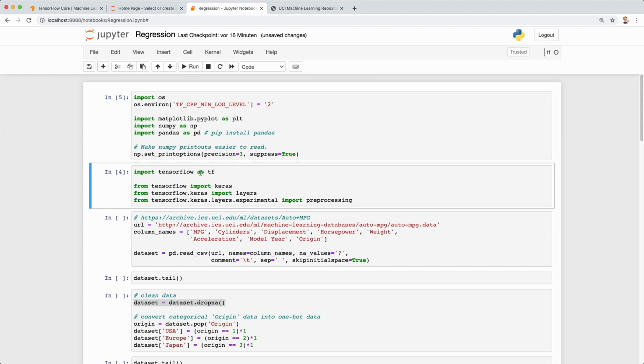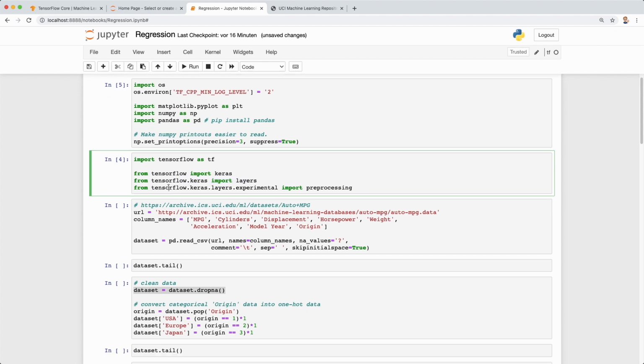And then we import the things from TensorFlow. So again, we import TensorFlow as tf. Then we import Keras. So the last time I told you about the Keras API, and we already used the Keras layers. And now this is new. So we also import from tensorflow.keras.layers.experimental, we import preprocessing to apply a pre-processing layer to our data. So these are the imports we need.